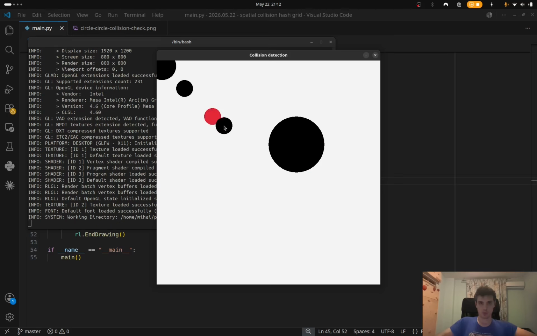Now we should get collision against each of them, because again the collision function is very simple, and as you can see, it doesn't depend on the radii, it doesn't depend on anything, it works. You can do it against the mouse.